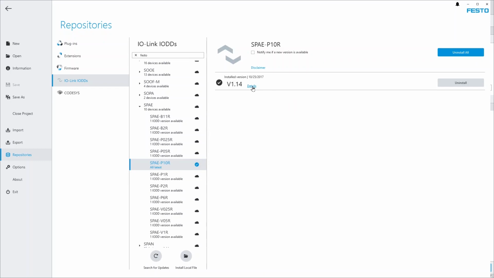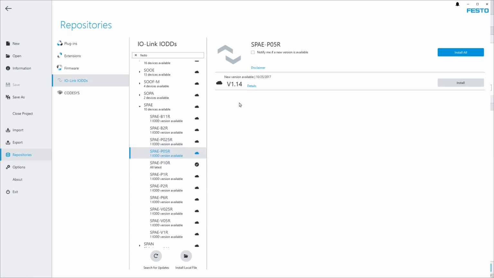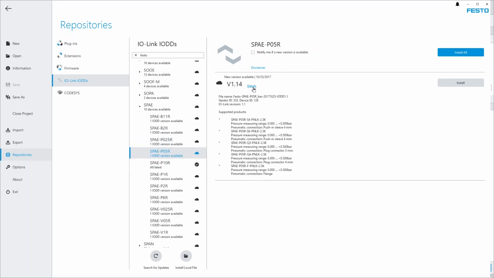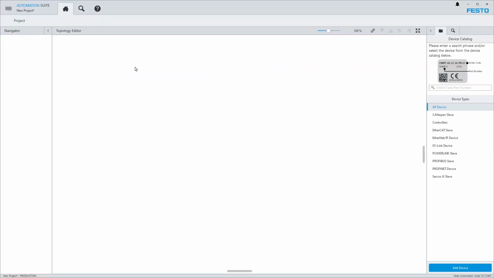Extended information on an IODD is available via the Details link. This also works for IODDs that are shown after a search on IODD Finder but are not yet installed. Once an IODD has been installed, the devices supported by it are shown in the catalog in the right sidebar of Topology Editor. If you want to learn how you can add IO-Link devices to your project and how to configure them, please check our other video tutorials.